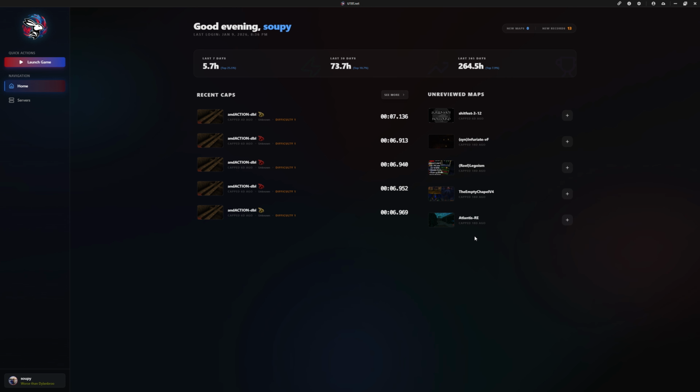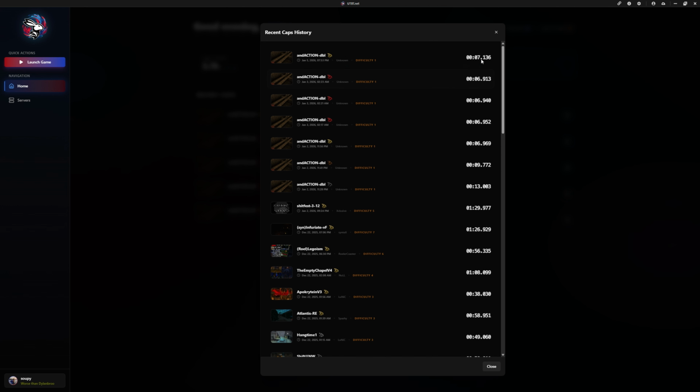Currently, the homepage for the launcher will show some key information about what's new since your last login, as well as some of your most recent activity. In the top right corner, you'll see the number of new maps uploaded to our servers since you last opened the launcher, as well as how many new world records have been set. You'll see your playtime for the last 7, 30, and 365 days at the top. Below that, you can see your last 5 caps and have a button to show your last 50.